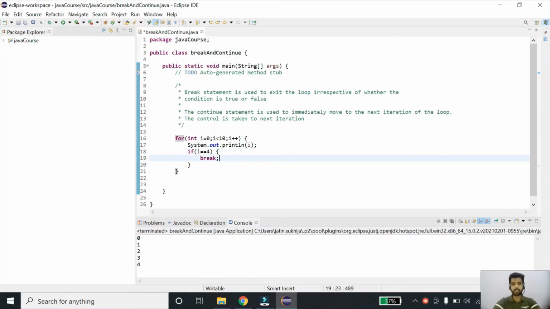So guys, this break statement can be used in other loops as well. You can use it in a while loop, do while loop, or in a switch case as well. So let's understand what continue means now.